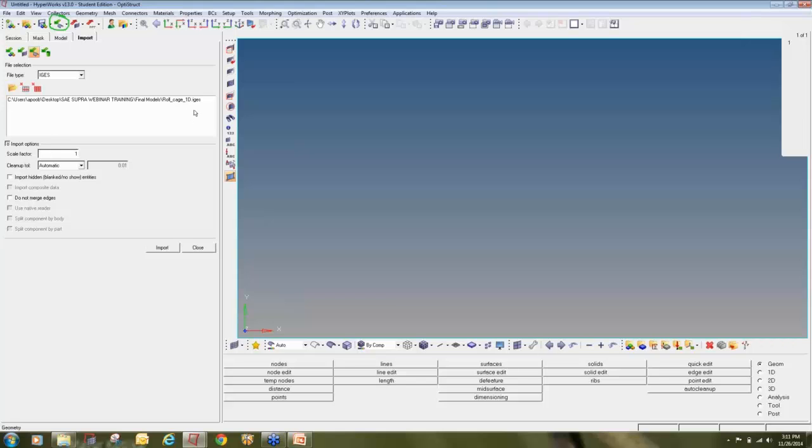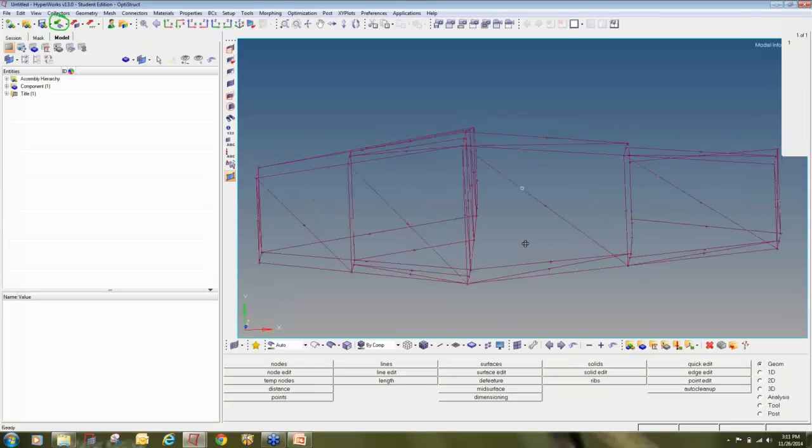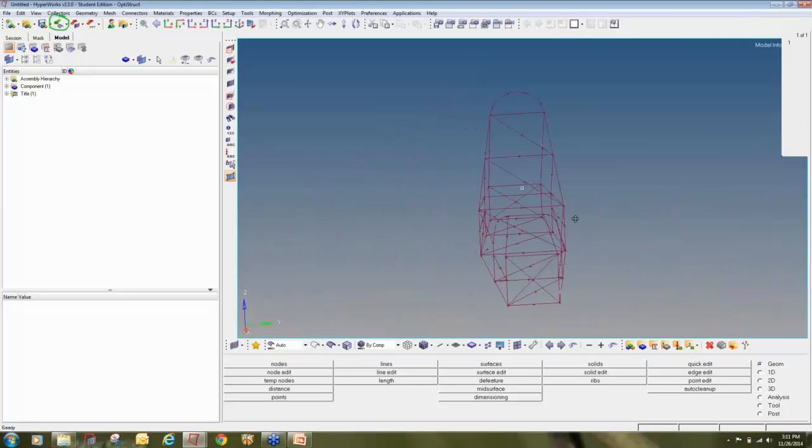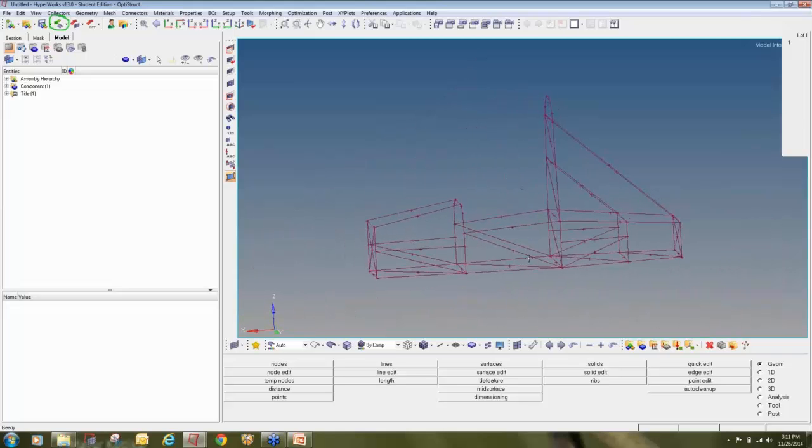As my model is already in mm, I will put the scale factor as 1. But if my model is in inches, then I will put the scale factor as 25.4 and then click on import. While importing, it will scale it up and make it into mm. So I'll click import to import the geometry of the roll cage. You can see this is the roll cage structure of the SUPRA vehicle.